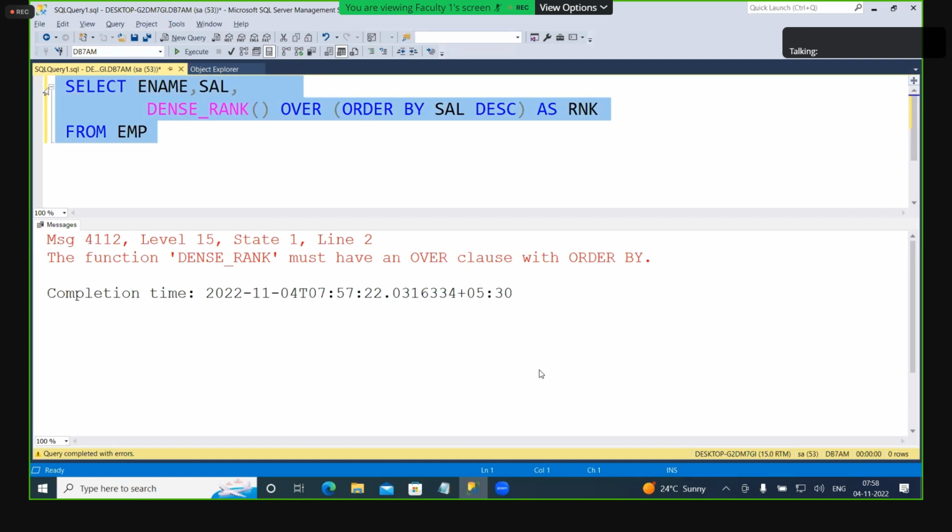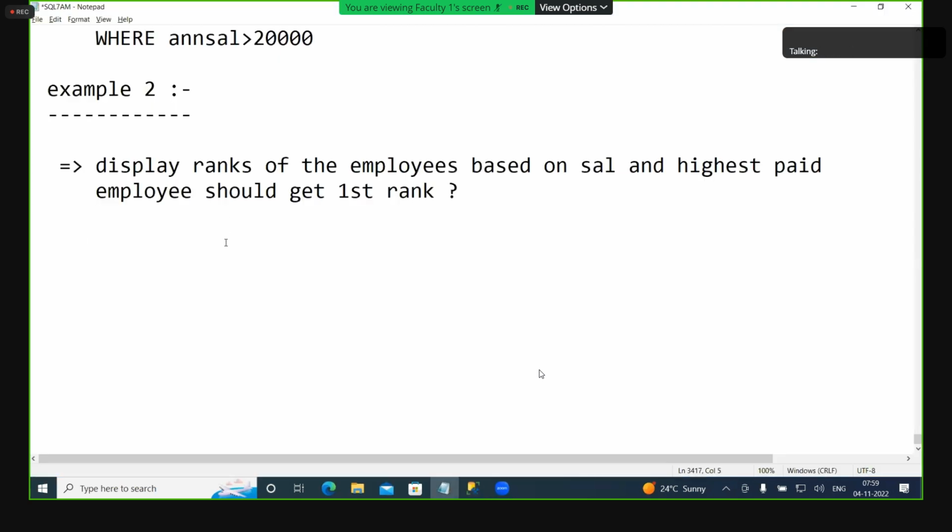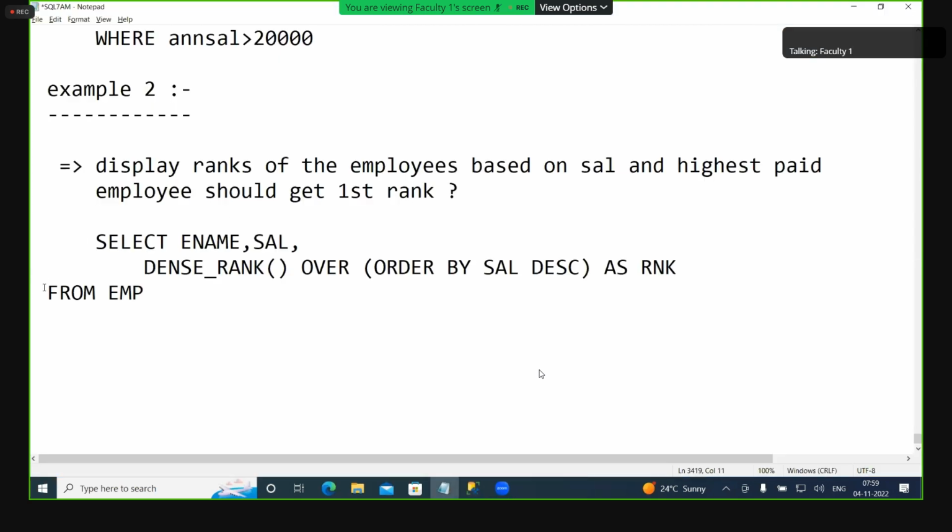If you say ORDER BY salary descending, then ranking is based on salary. But how are the values arranged? Highest to lowest. Highest gets first rank, lowest gets last rank. Okay. Then highest gets first and lowest gets last rank. So what does this query give? Each and every employee's rank.